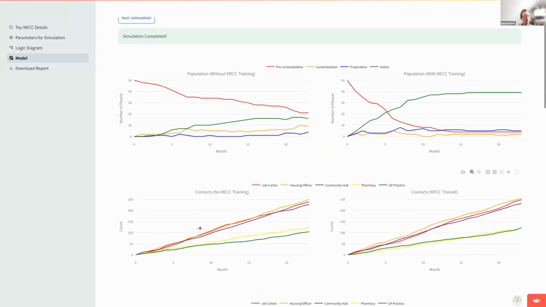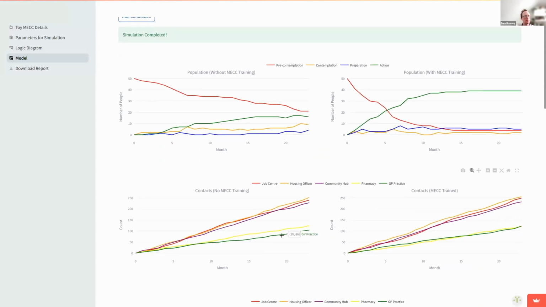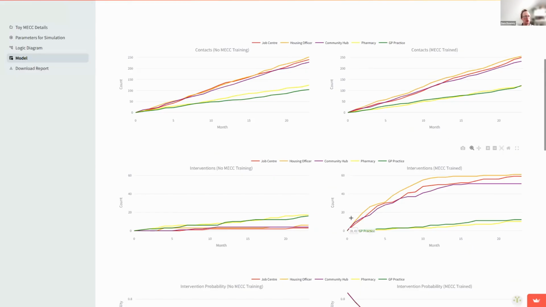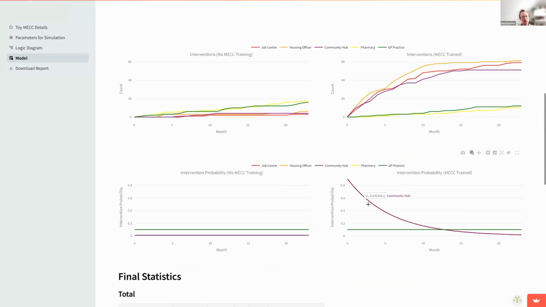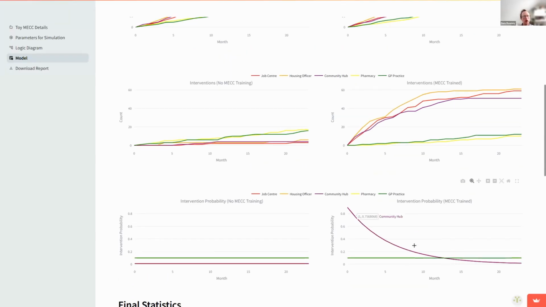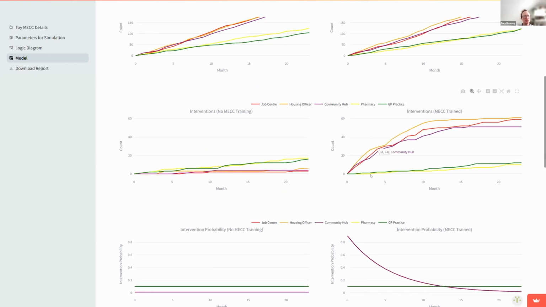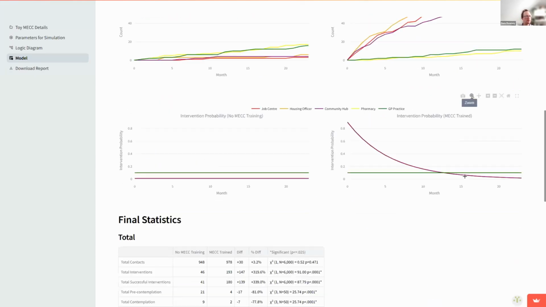You can see that we've had contacts in each of the services, and they're about the same. But the proportion of those contacts which have interventions is much higher. So the GP practice and the pharmacy don't have that MECC intervention because they seem to be making those changes anyway. Again, that's a parameter you can change. And this is the probability of making interventions. So this is the effect of that training wearing off, basically, whereas it doesn't wear off in the GP practice or pharmacy, which leads to this flattening curve in the interventions.